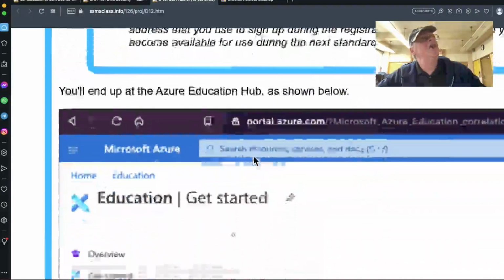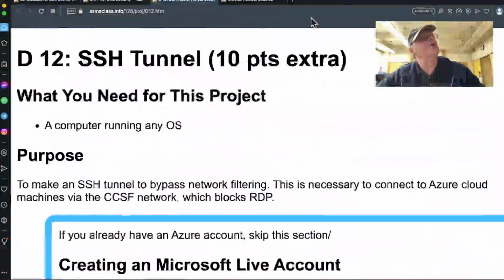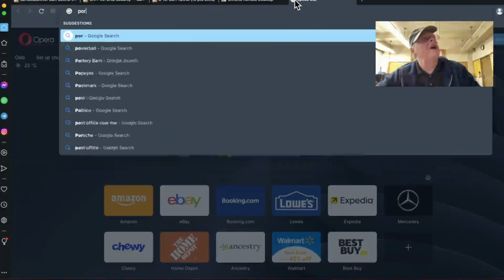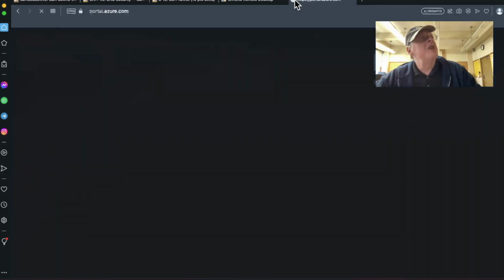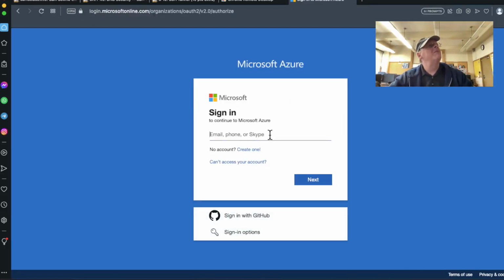If you create a student account, you'll get a bunch of free credit at Azure. I'm having to pay for mine. I used up my free stuff. So it's portal.azure.com, which by the way was down last week for a few days, but now it's back up.